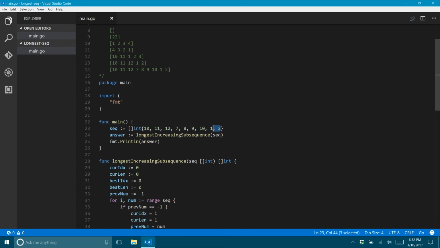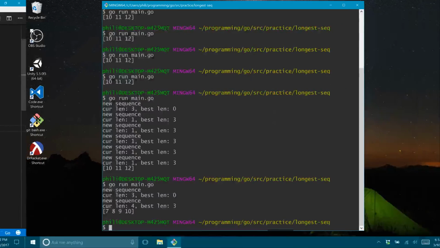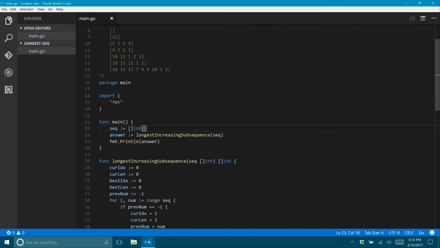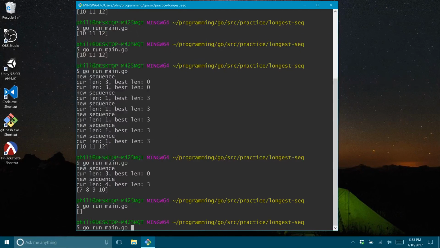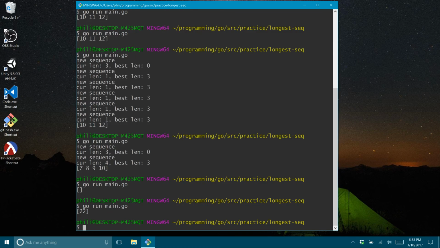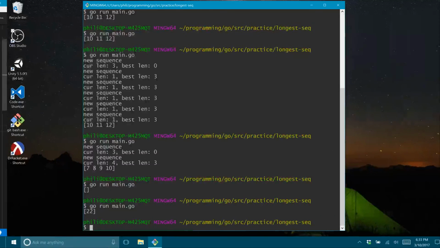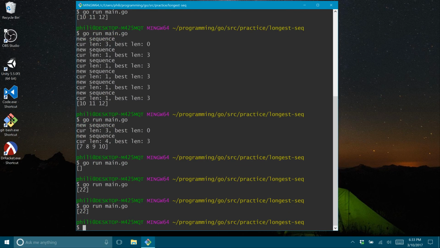Now, a couple tests that we should probably do is we should test with the empty list, right? So we should get the empty list back if it's empty, and it does, so that's good. And what happens if we give it one number? We should get one number back, and that's good. And of course, if we have two different numbers, it should give us the first one because we want the first longest subsequence. And we do. So that's good.